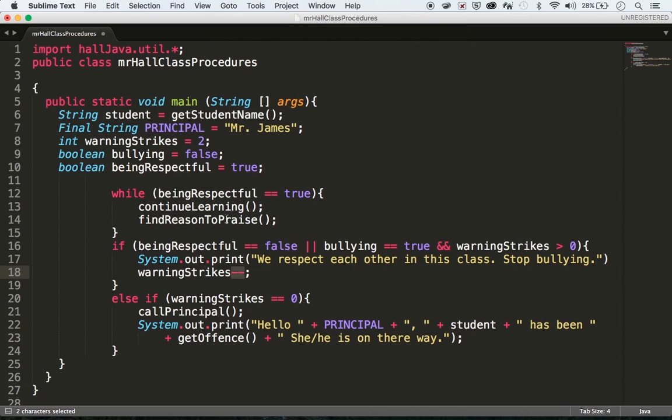So things going along, we go back up to the while loop, and we're going good, smooth sailing. And then somebody starts being a jerk to each other again, being disrespectful to the teacher or being disrespectful to the student, which is even worse. I don't like it when students get disrespected. So we go ahead and we get another warning. We respect each other in this class. Stop being jerks. And so our warning strikes is now at 0.